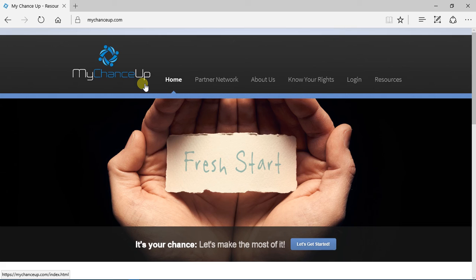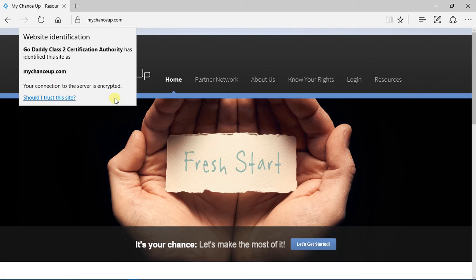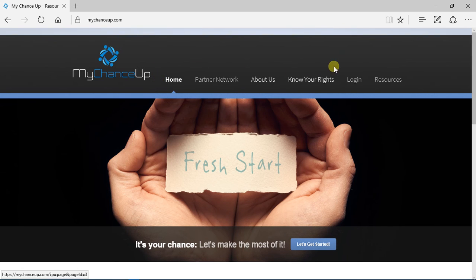All of the resource-driven or data-driven aspects of My Chance Up are login in nature. As I mentioned before, this is an encrypted site. So the server is encrypted. We are on a private server with this. So any information that's entered, or any login information or any login process, is all very secure. So again, if you're going to access any of the resources, you'll have to log in first or create an account if you do not already have one.